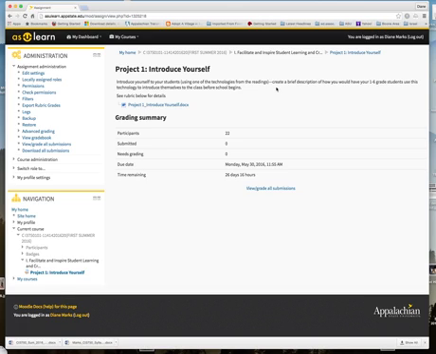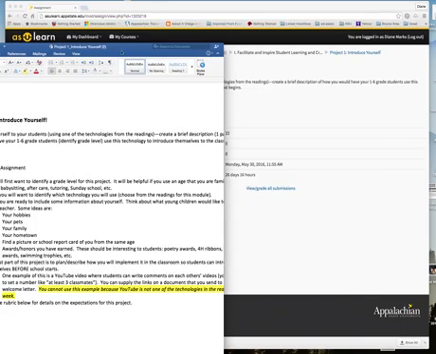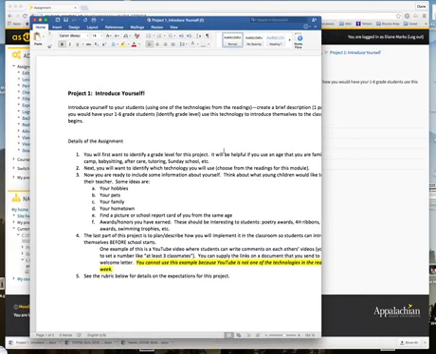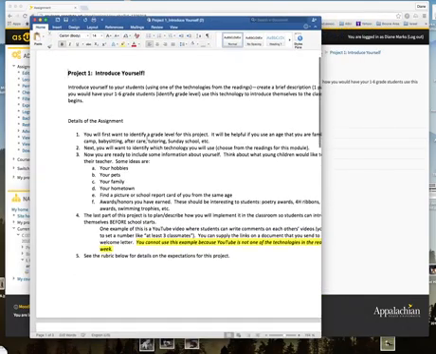You'll create a brief description of how you would have your 1st through 6th grade, or 8th grade, since I know some of you are middle school teachers, students use this technology to introduce themselves to the class before school begins. And this will make a lot more sense when you finish the readings, because you'll use one of those technologies. So if you want more details, which you probably should, you can open the project description. So here are the details.